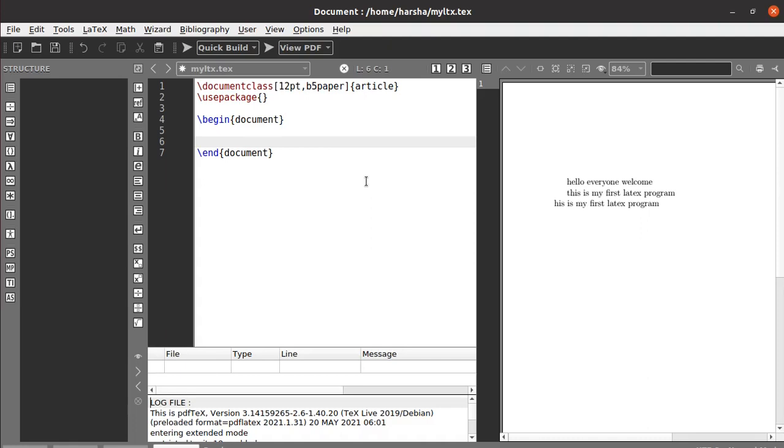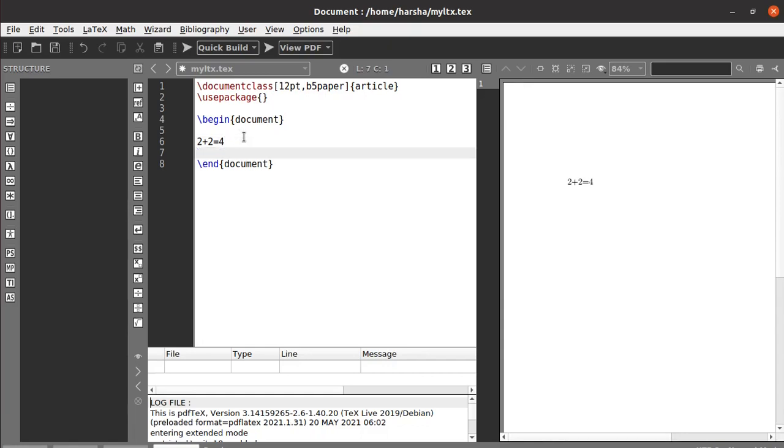Now make another example. 2 + 2 = 4. Let's build this. Here we got the same result, whereas this was a simple mathematical thing. But for complex things, when we use some mathematical symbols, then we have to use a dollar symbol.